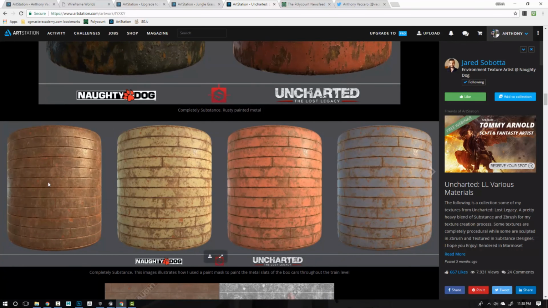It's not just this one metal plating that he has made. He's got different ones with different paint variations, and it showcases the power and diversity of his own shaders. So these are all things to keep in mind.